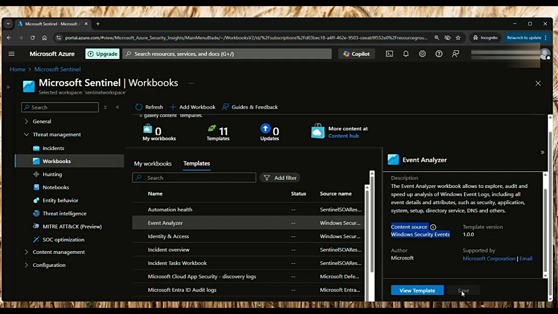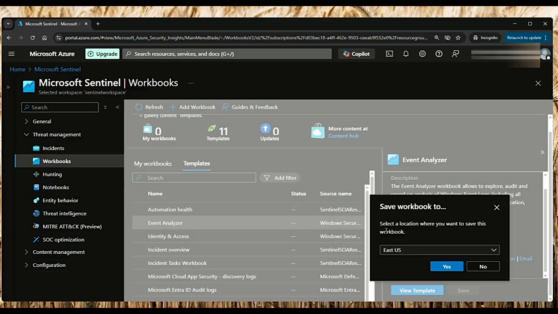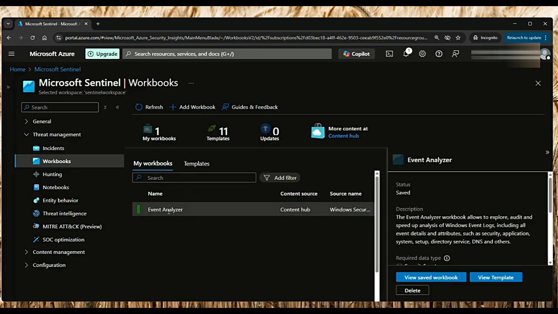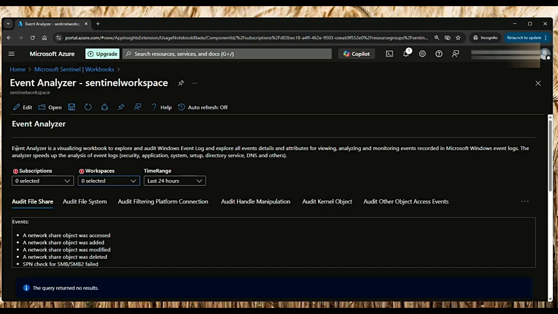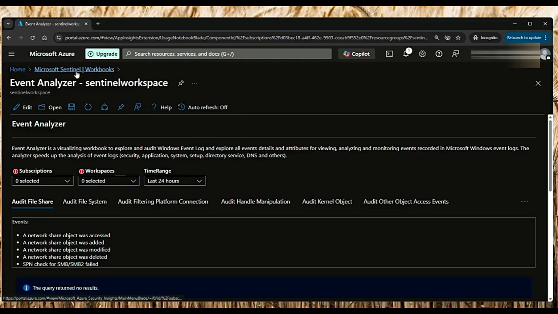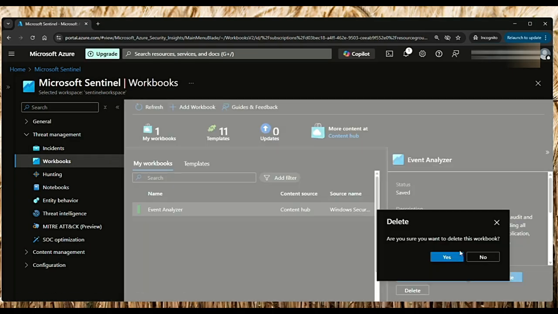And if you say save, it will ask you to set a location where you want to save this. Say East US, yes. And now if you see in my workbooks, there is one that is already saved. If I go to my workbooks, there is Event Analyzer. You can view the template, you can view saved workbook, and then also edit it. So I clicked on saved workbook, view saved workbook. You have the option to edit it as well. Let me go back. Let me delete this for now.